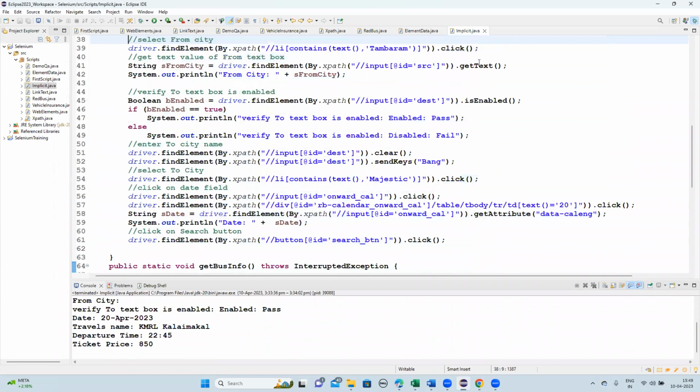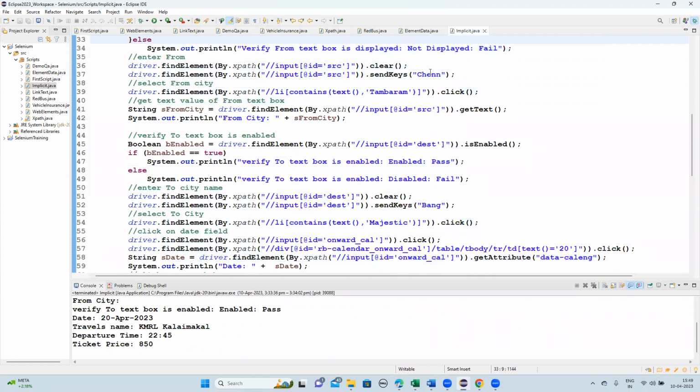Inside the search bus script, when you enter Chennai, CHENN, in the from field, the application takes some time to display the list items. And this waiting time is less than 10 seconds, we are sure. Similarly, after entering BANG in the to field, it displays the list items, and to display them the application also takes some time, again within 10 seconds.